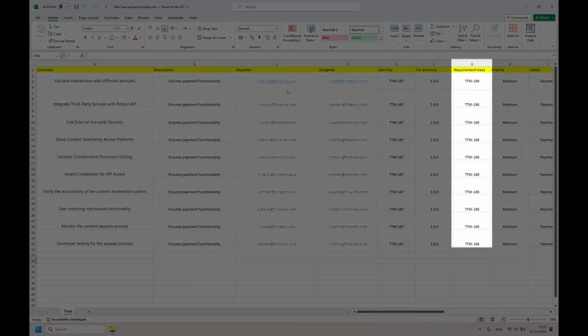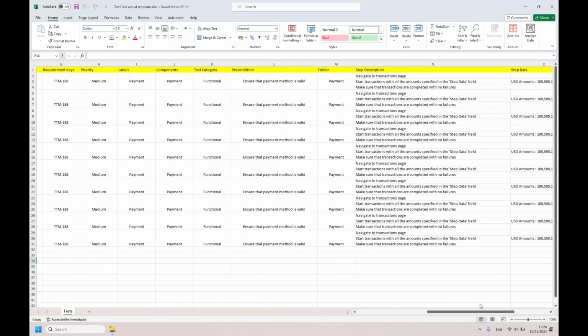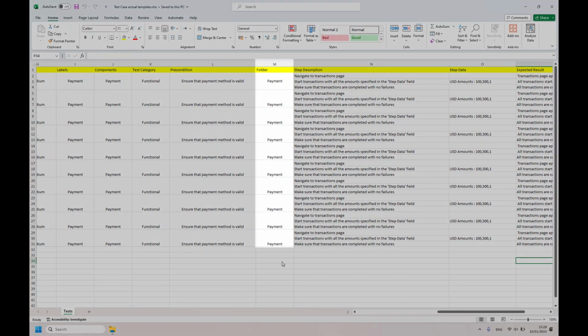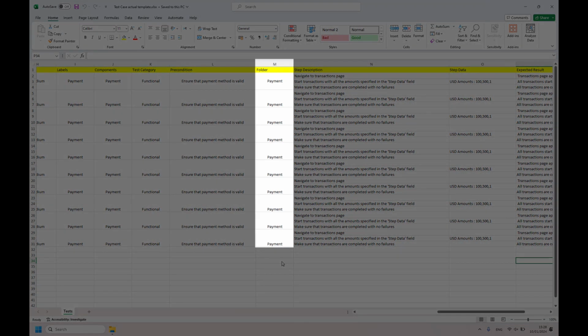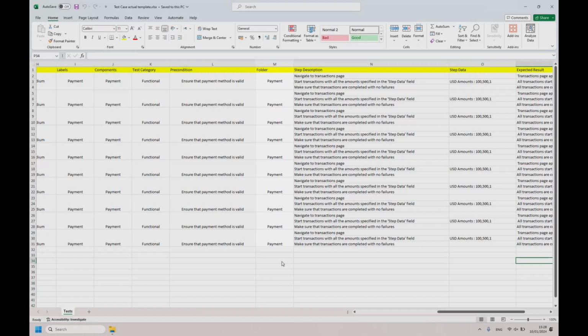In the Requirement Keys column, you can simply input the requirement key already present on the Jira instance. This enables the automatic linking of the test cases to the specified requirement key. To organize all the test cases into a folder, utilize the Folder column to specify the desired name. In this instance, we will arrange the test cases in the Payment folder.